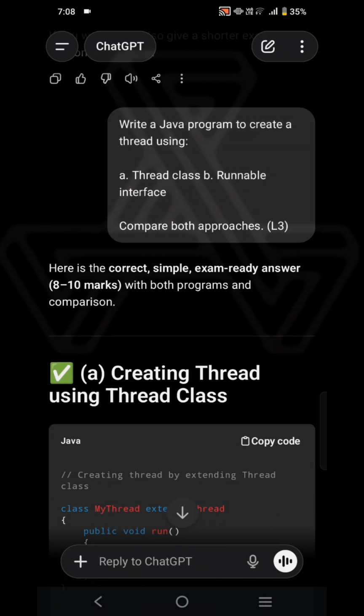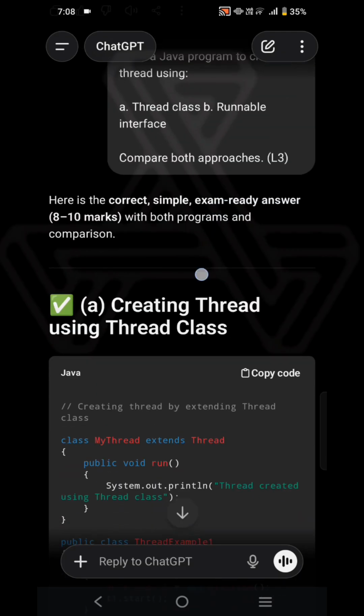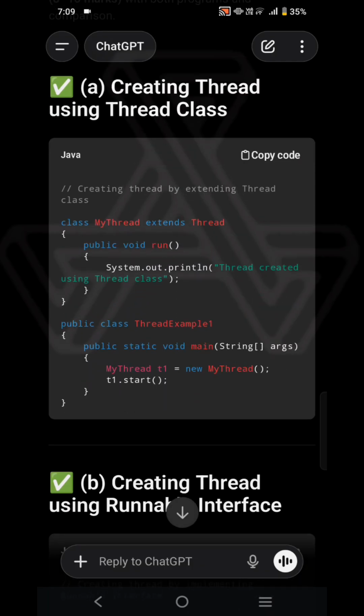Create a thread using the Thread class and Runnable, and compare both approaches. Creating a thread using the Thread class. Class MyThread extends Thread, public void run. Thread created using the Thread class. Example: public static void main, MyThread t1 = new MyThread, t1.start.